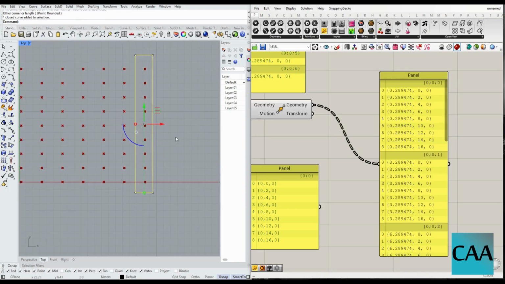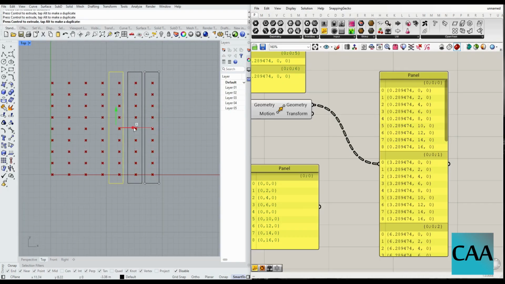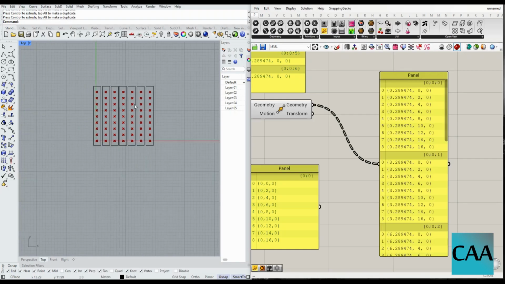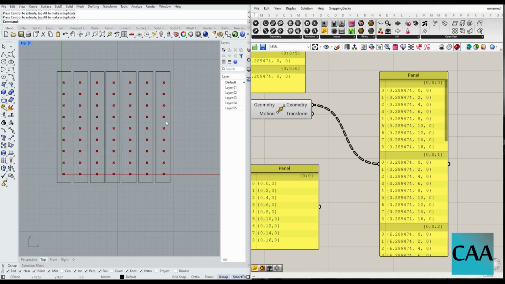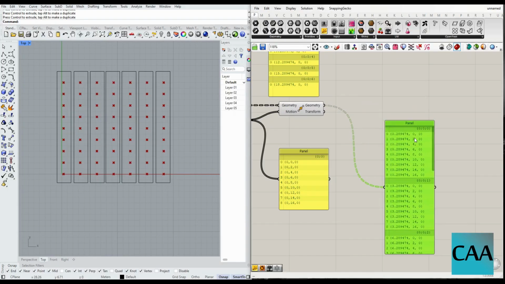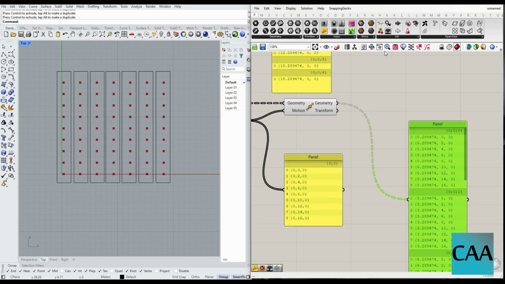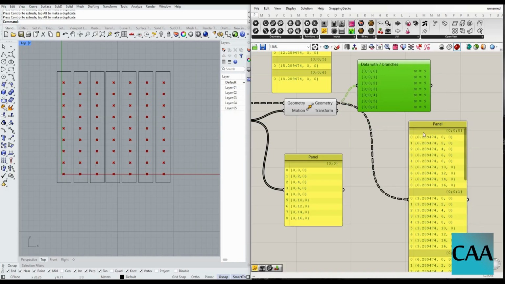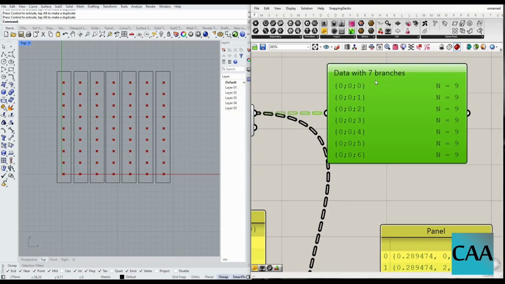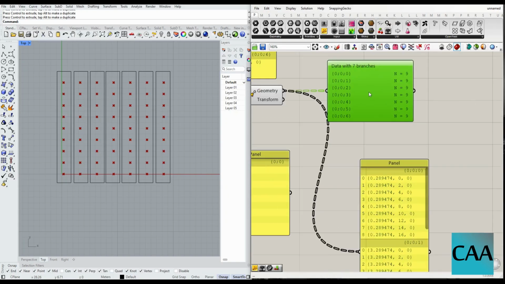These are list numbers. This is lists of points, and this is item of each list. We can see the result list in another way by selecting Param Viewer. Select it, we can find it here and connect geometry to it. Data with 7 branches, and each branch has 9 items from 0 to 8.